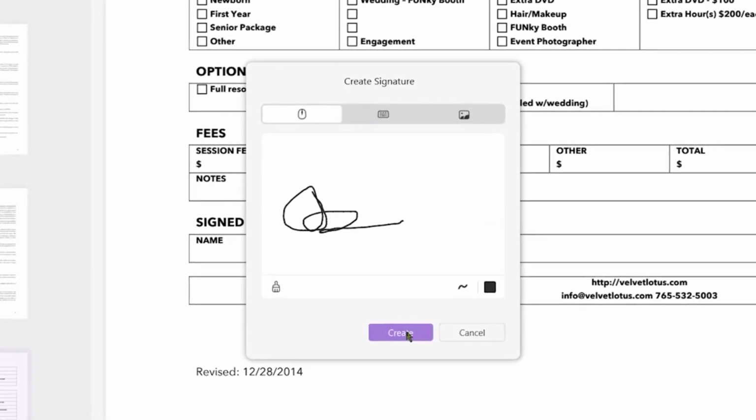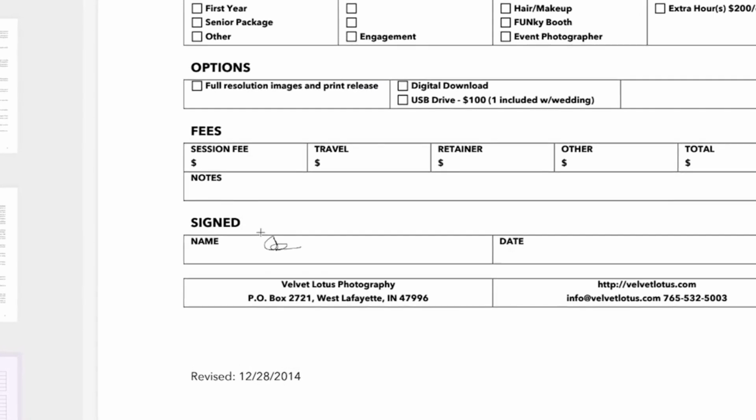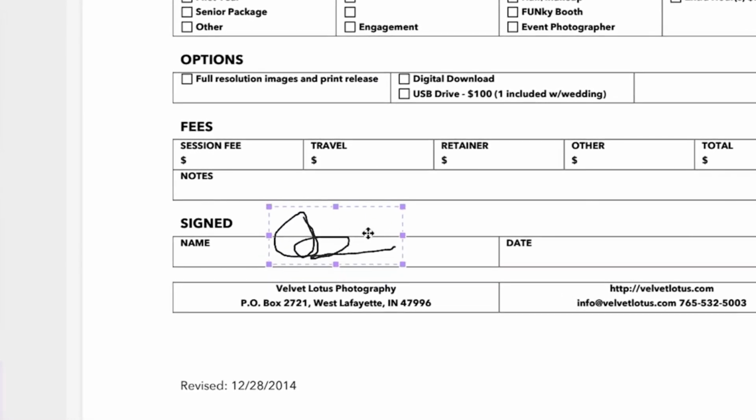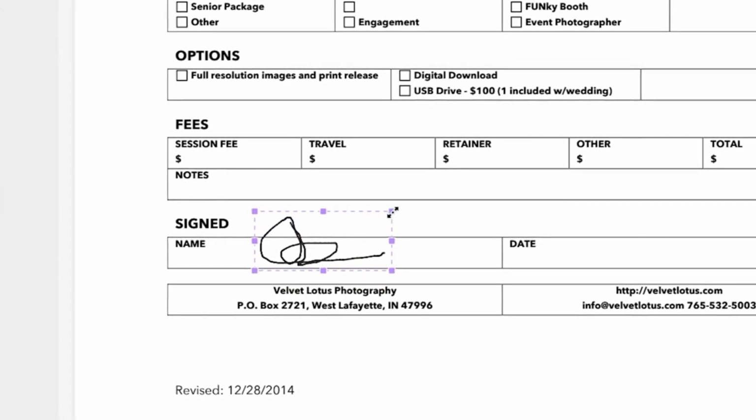And once you're done, just click on Create again, and you will be able to place your signatures anywhere in the document you want to. And you can also change its size according to the size of other text in the document.